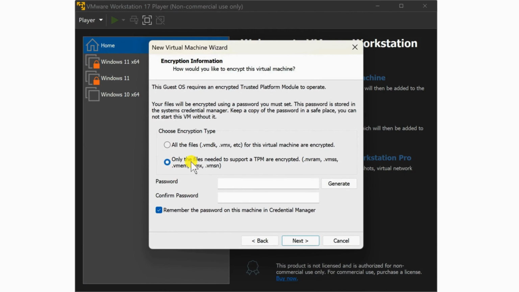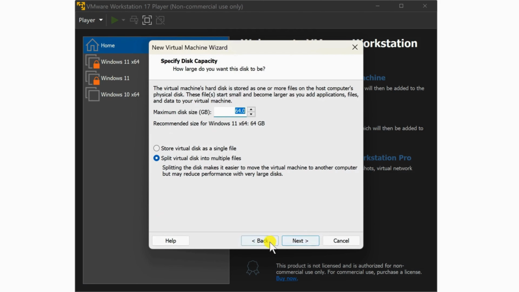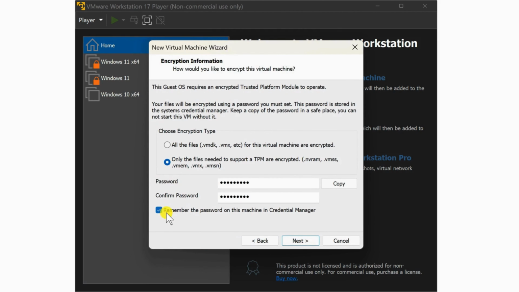Now select "Only the files needed to support a TPM are encrypted." After that, enter your password in the password box and then retype the same password in the confirm password box. Then click on the Next button. Also, you need to check this one option if you don't want to enter the password when your Windows 11 boots, and then click on the Next button.